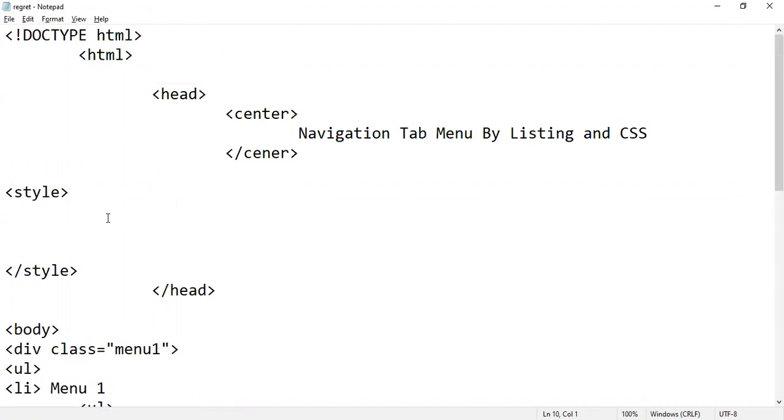Just move on here and type the code .menu1 ul, or use the braces like this, and type the style: list-style none, and semicolon, and close this. Let's find out what the result will be. Just move on to this coding screen.